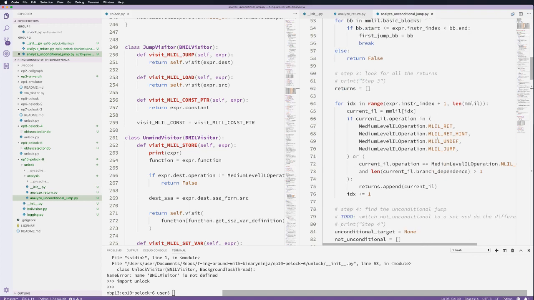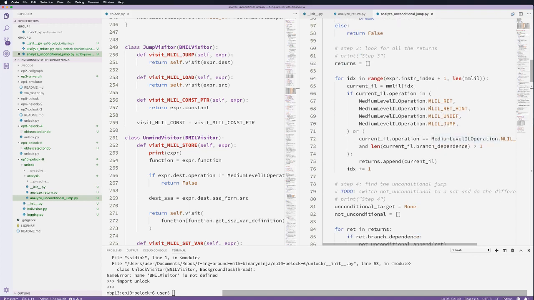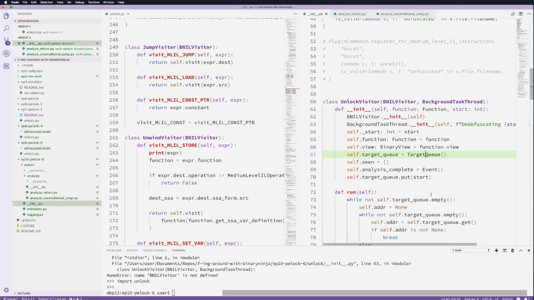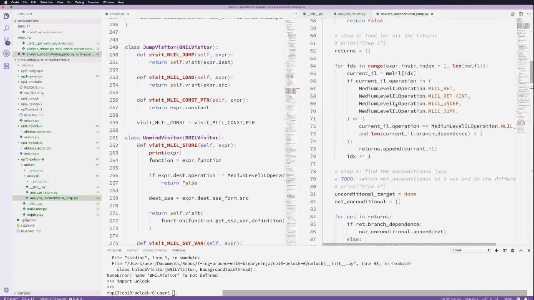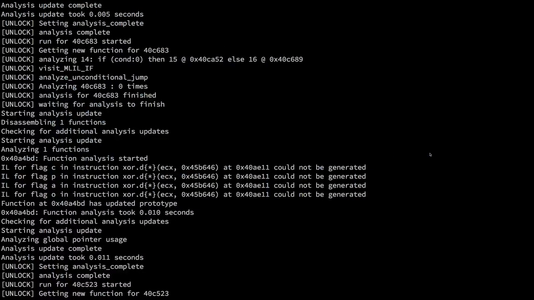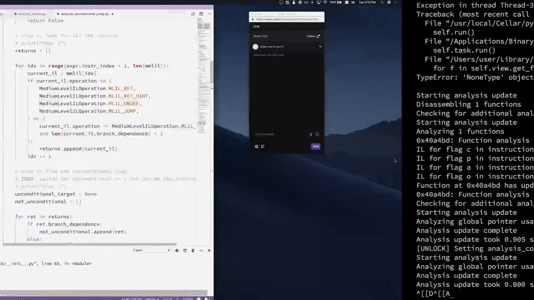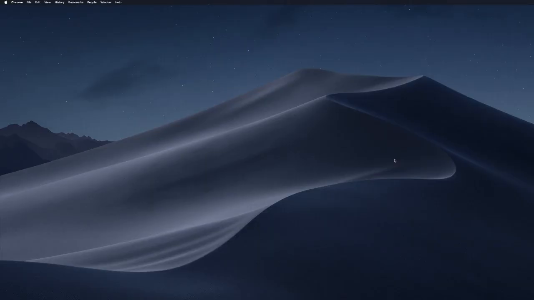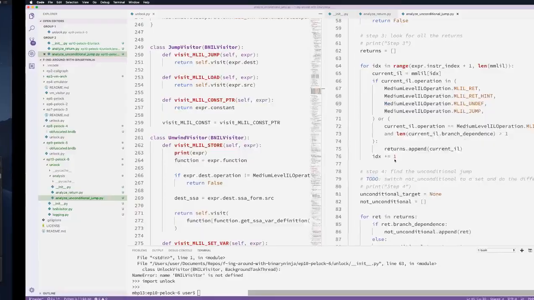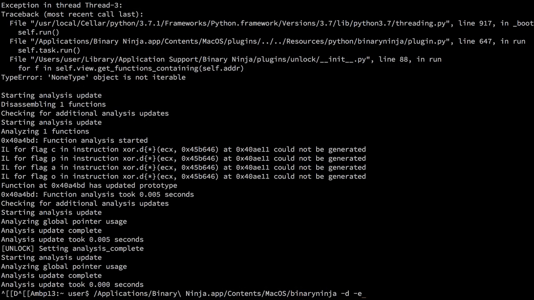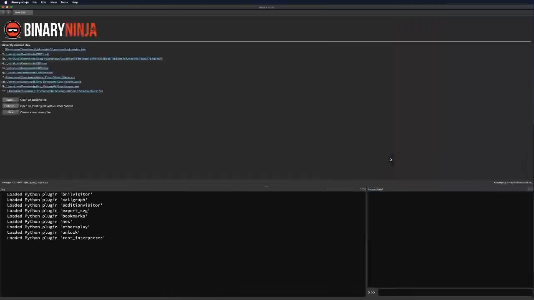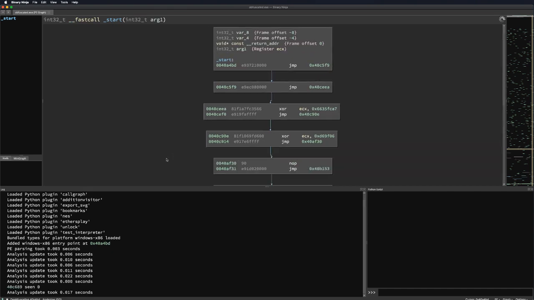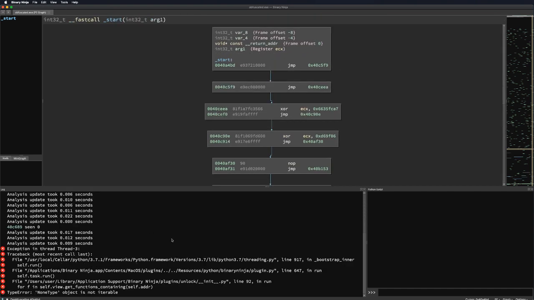So yeah, I'm currently moving over the unconditional jump stuff, and trying to figure out what's going on with that. We're using the log debug stuff, which means that I have to use the terminal, because apparently getting log debug messages into the log down here doesn't really work that well.